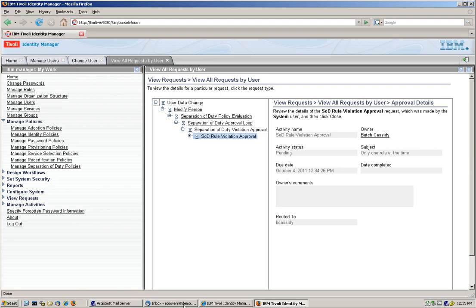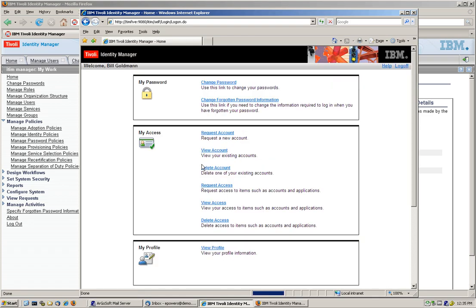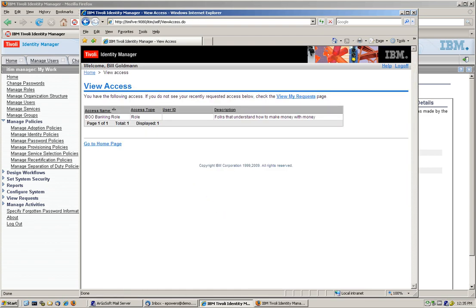In fact, we can actually even do it from the console, just to show the perspective of the good, easy to see console, that if we see the accesses that he has, he doesn't have that BOIT, not yet. Pretty good.